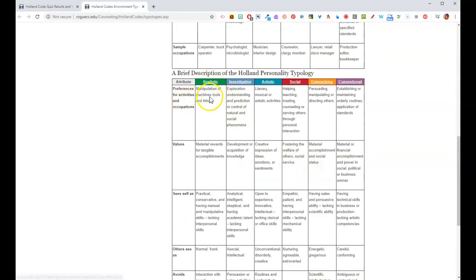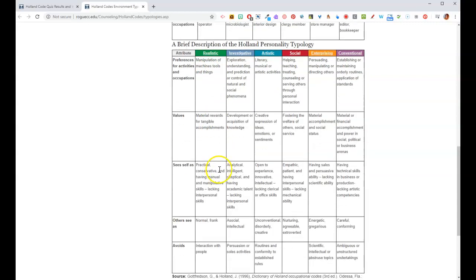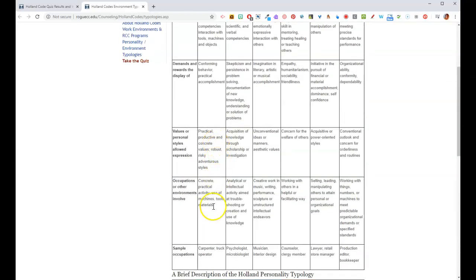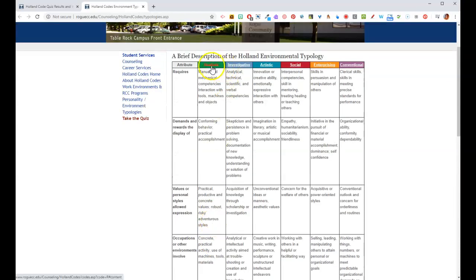So realistic is like people who like to use machines. They need like material rewards. Yeah, that's definitely not me. So some of those types of carpenter, truck operator, that just wouldn't be me. So that's pretty accurate as my low. And then I want to look at social, and then look and see how is this like me. So you're going to review those.